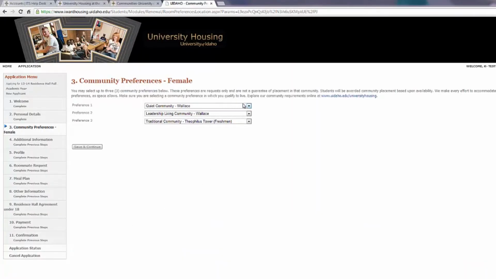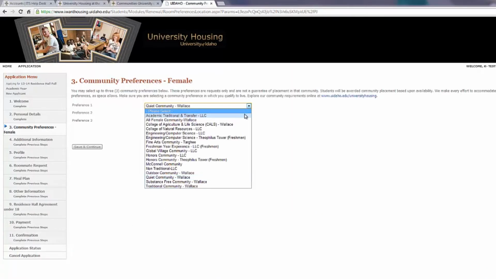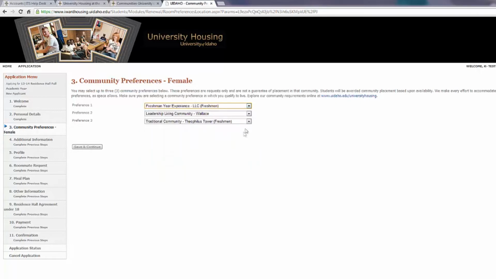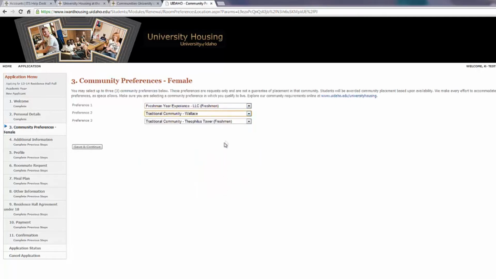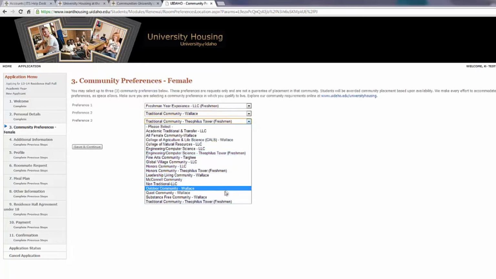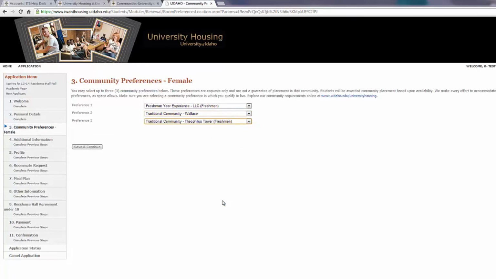The Community Preferences page is where you will put your top 3 choices of where you would like to live. Each of the preferences has a drop-down menu with halls and buildings you have to choose from. If you're interested in living in a themed community, you should state that preference at this time.